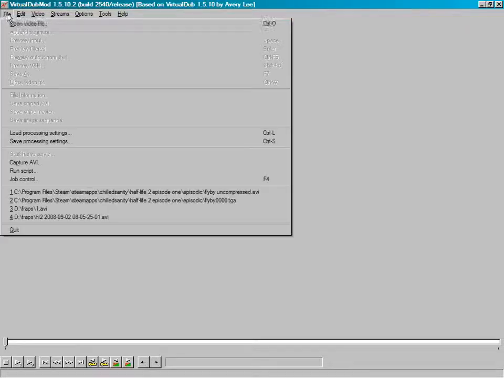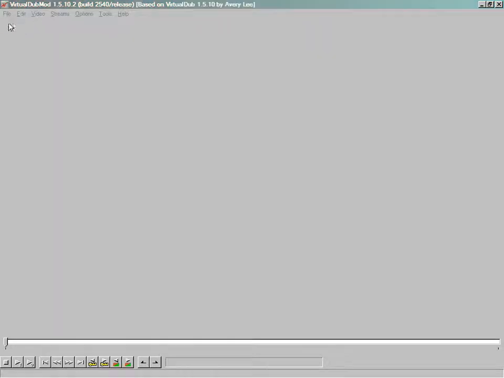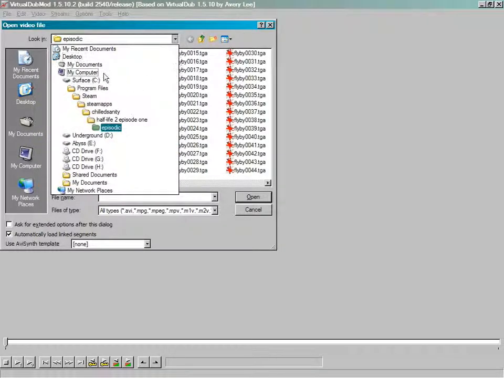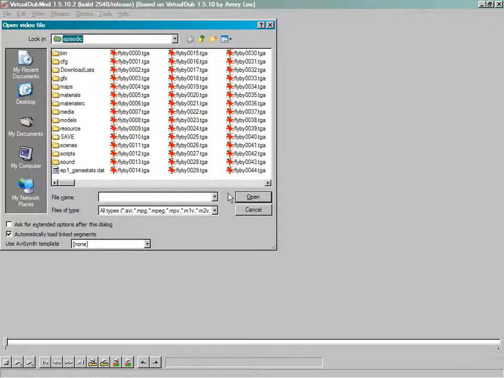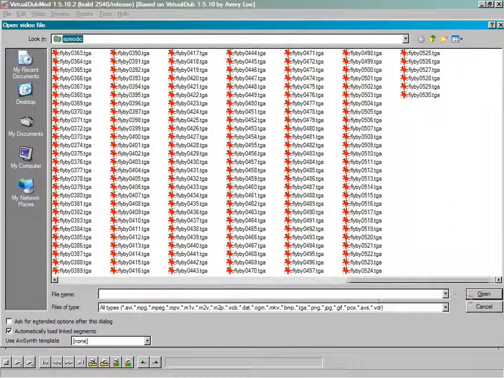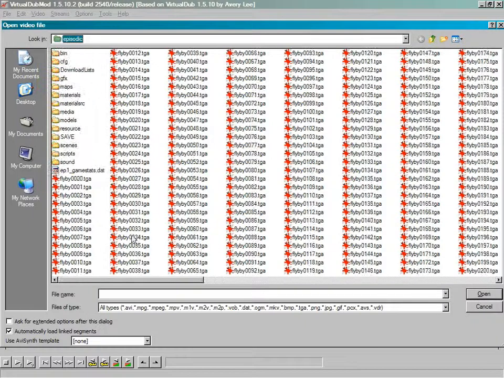Go to File, Open Video File, and I'm already at the directory we need to be in. Let's run through it quickly this time. C drive, Program Files, Steam, Steam Apps, your Steam username, Half-Life 2 Episode 1, and Episodic. Okay, you'll see here I now have a ton of TGA files, which is the Targa picture format, starting with the name Flyby. These are all the individual frames to our video. As you can see, there's quite a few here, so let's merge them.